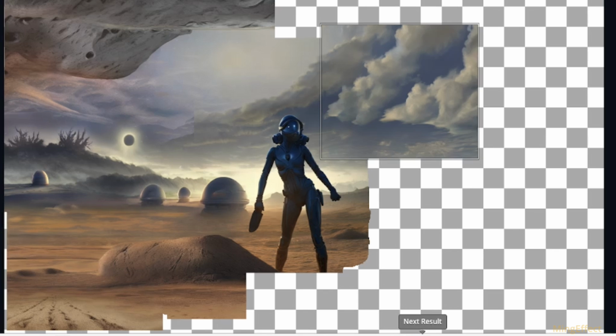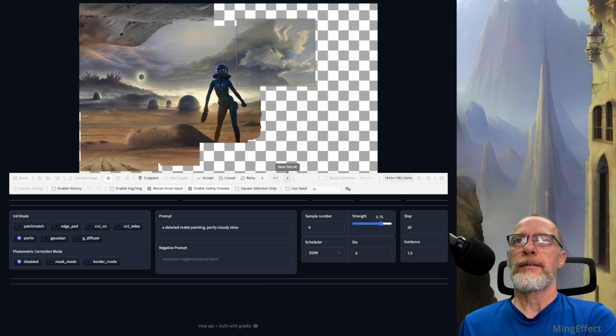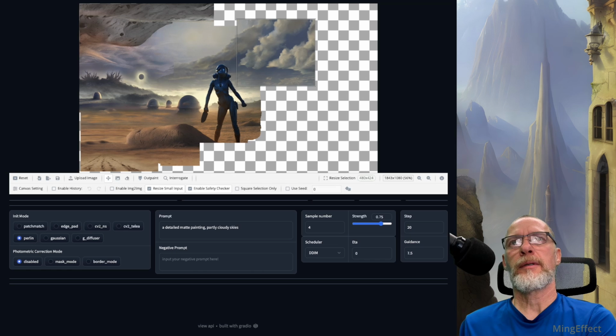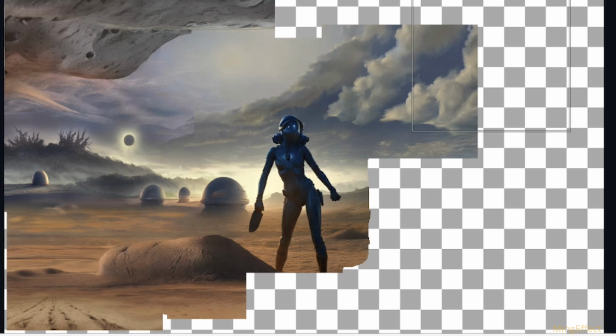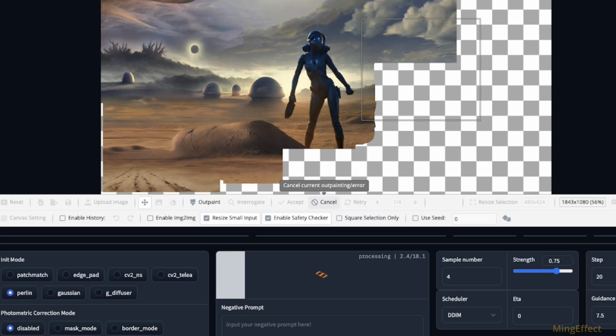And the nice thing about, I was going to not look at the rest, but it doesn't hurt to look at the rest. And I like the sweeping curves on this, so we're going to leave that in there. Partly cloudy skies over rough, dry, alien terrain. Okay. And I will include some of this. Let's see if Perlin comes through and does something else for me.